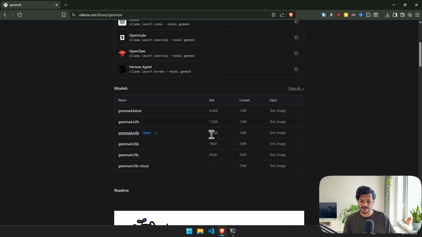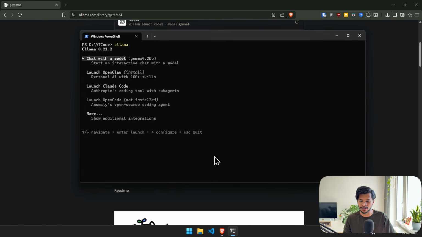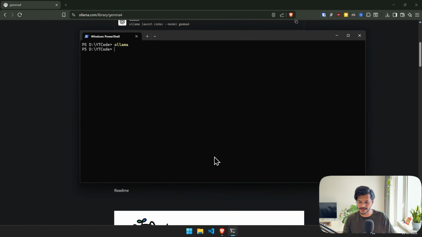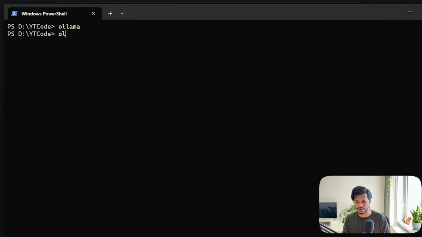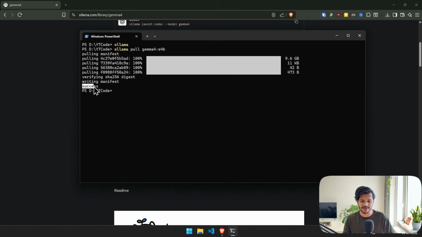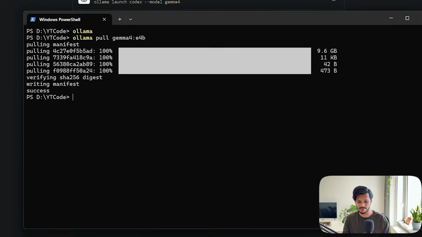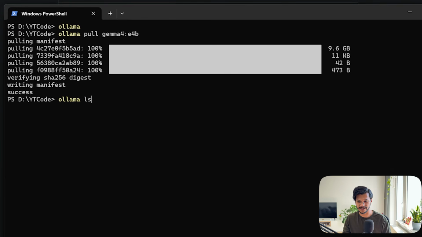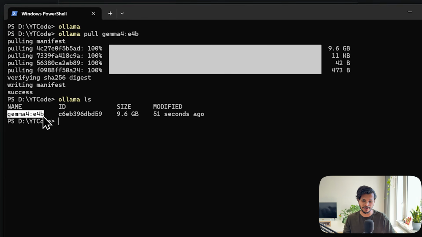I'll copy the name of this model and go back to the terminal again. I will close this with Ctrl C, write ollama pull, paste the name of the model and press enter. It will give you a success message once it is downloaded. You can also check which models you have downloaded by writing ollama ls. As you can see, I have downloaded Gemma 4 E4B.